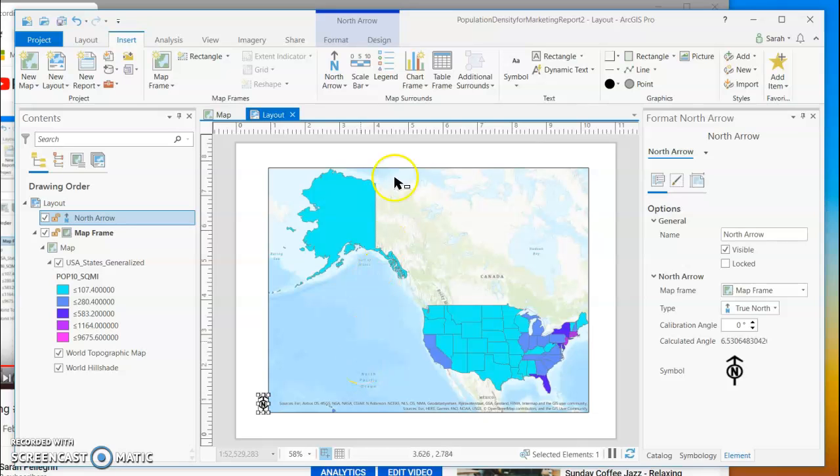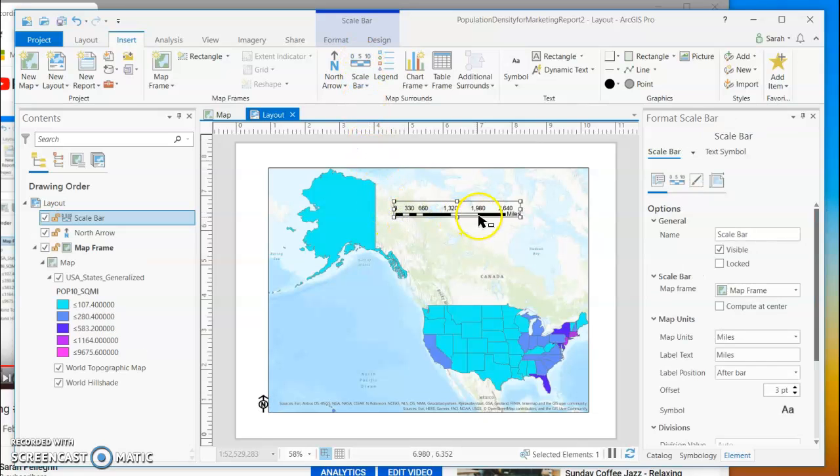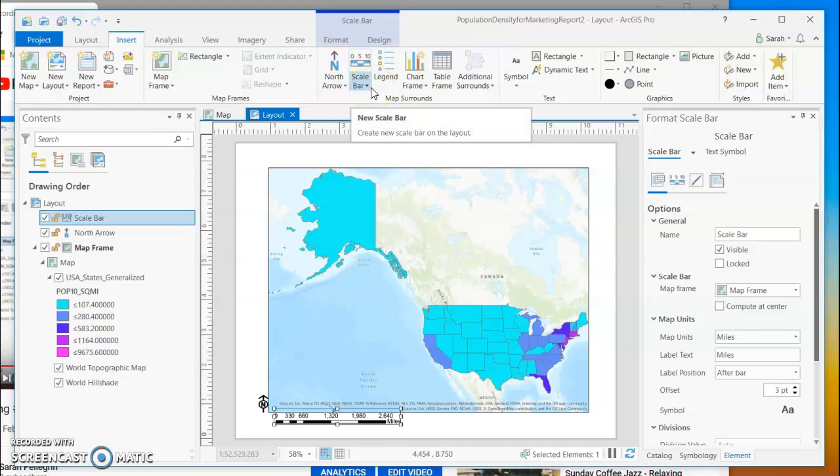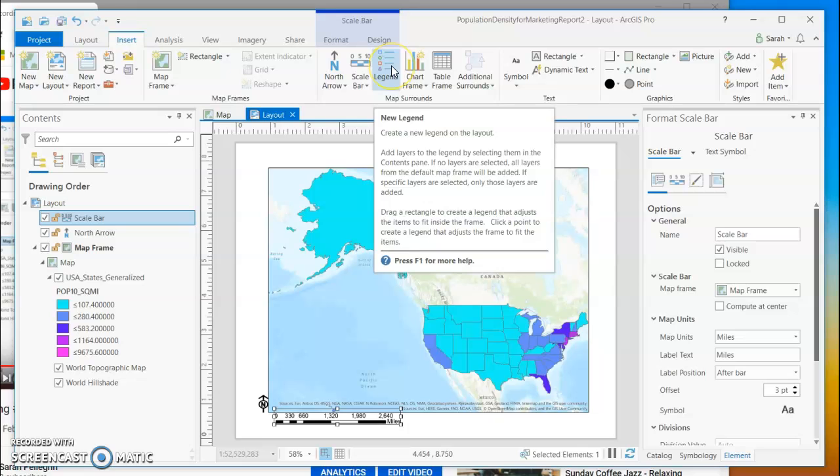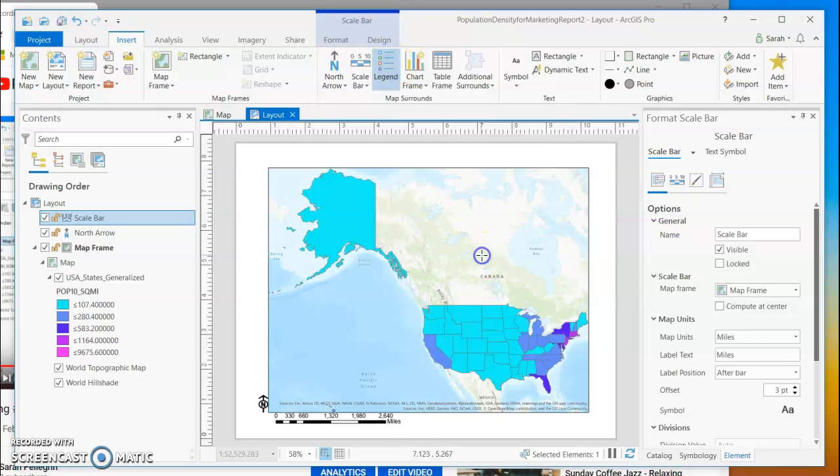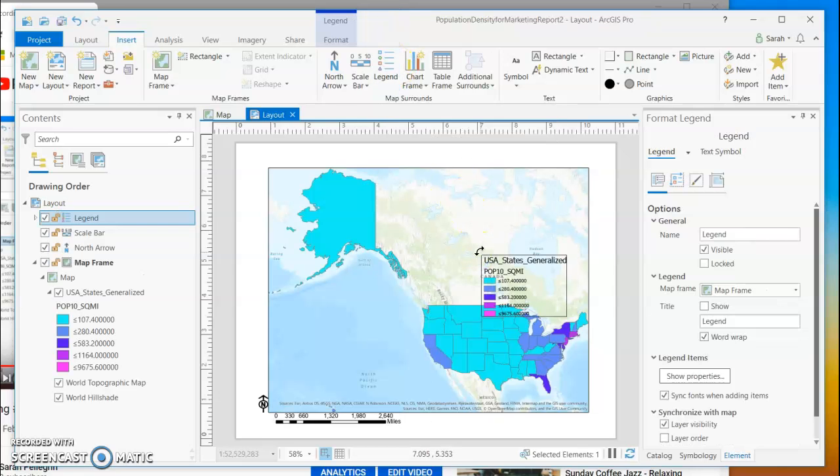Now we're going to add a scale. Same thing, I'm just going to click the scale bar icon and click on the map, and voila, we're going to move that down. You need to add a legend, so we're going to add a legend. Back up at the top here, to the right of scale bar is legend. So click on legend, click on the map, and there we go.